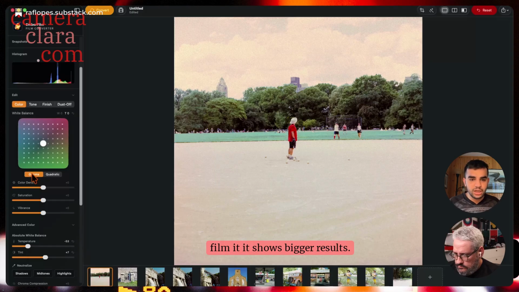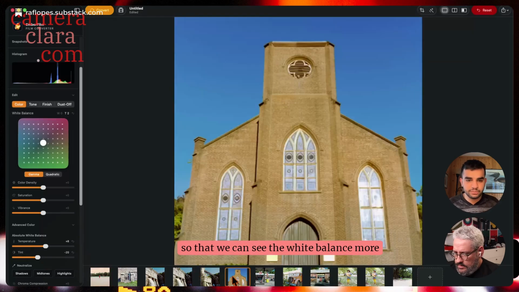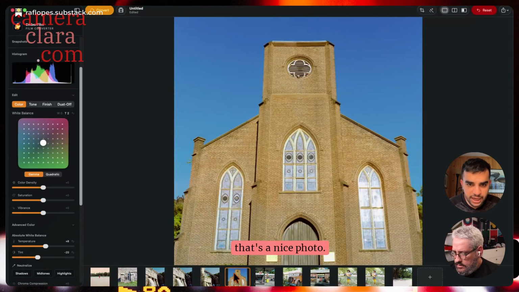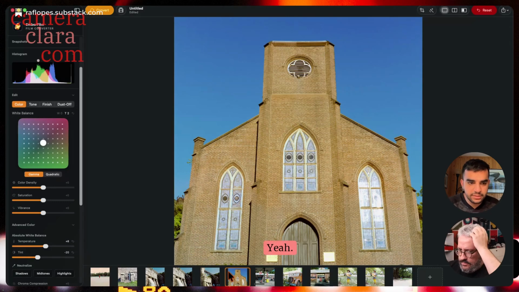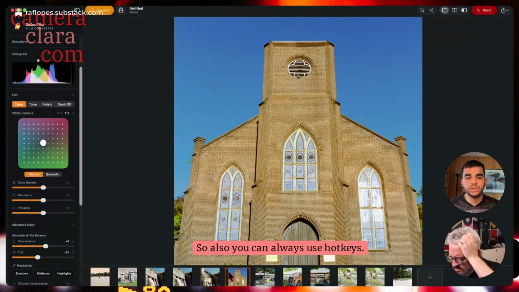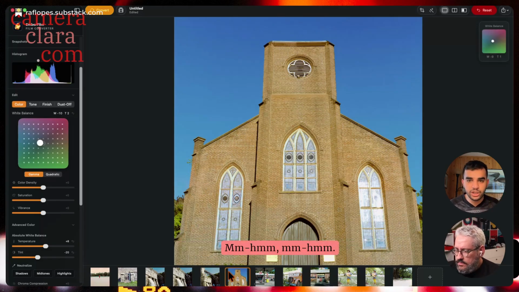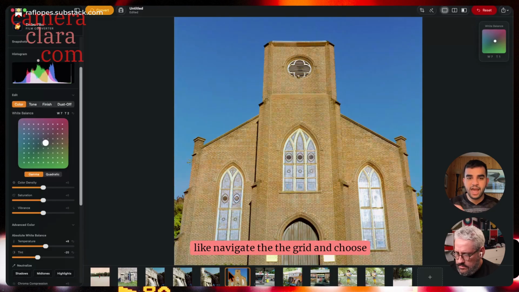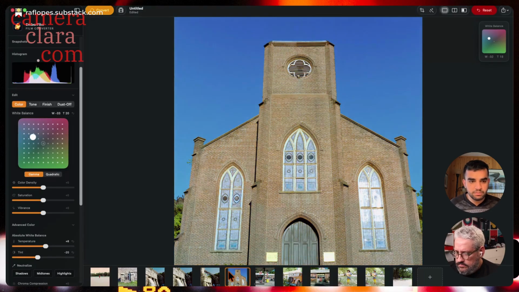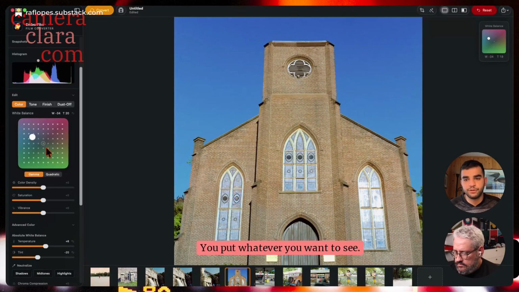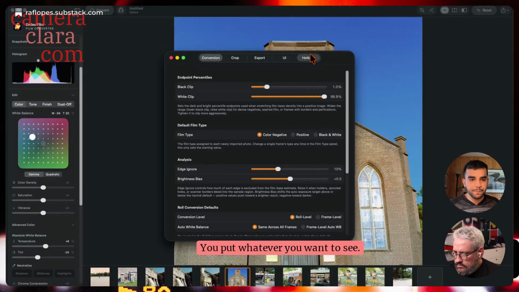Do you want to jump to a different photo so that we can see the white balance more accurately? Oh, that's a nice photo. Cool. So also you can always use hotkeys. You can use the WASD, like the gaming arrows, to quickly navigate the grid and choose what you think is accurate. You can always go to the settings and see the full hotkeys. They're fully customizable.